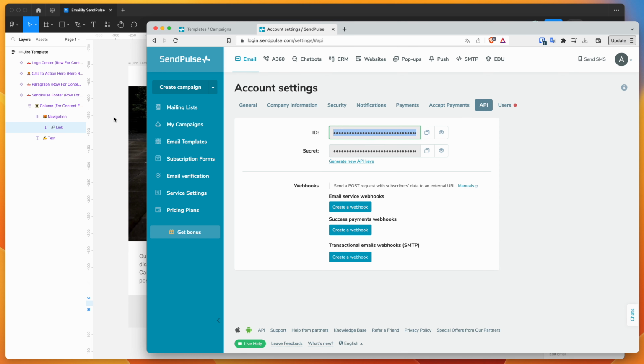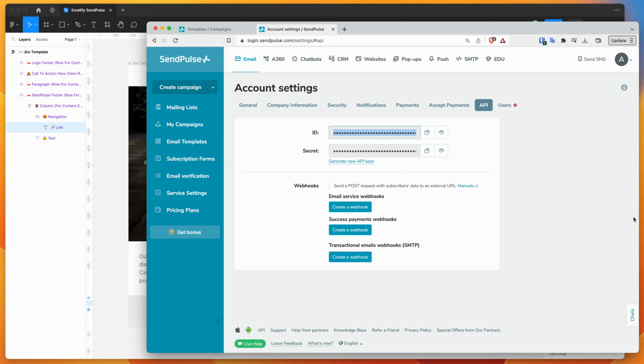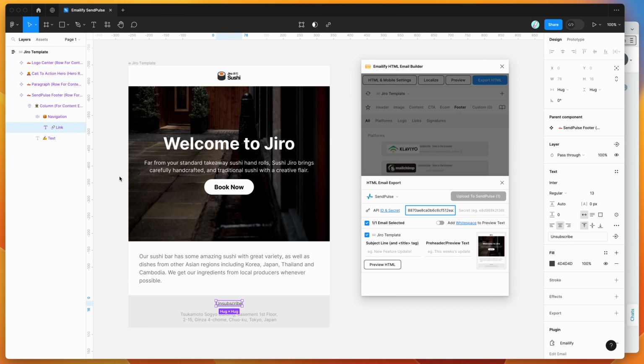So we'll grab the ID from SendPulse and paste it into the ID field here in Emailify. And then we're going to do the same thing for the secret. So I'm going to grab the secret, just click on the copy button and jump back into Emailify and paste that in there as well. And once you've got those two pasted in there, you'll see that the button becomes available to upload to SendPulse.